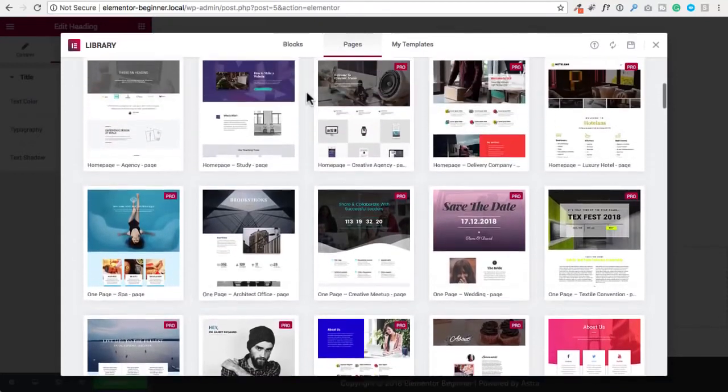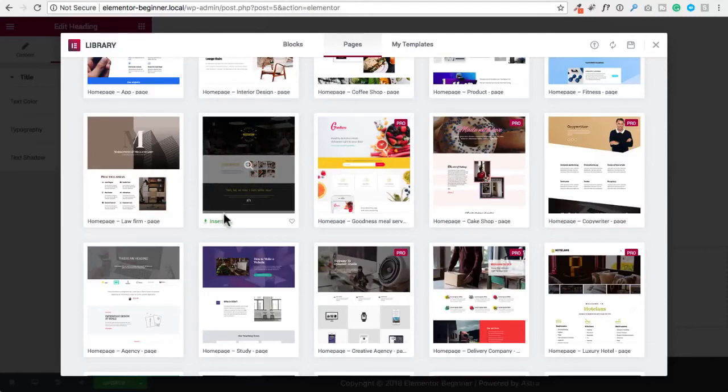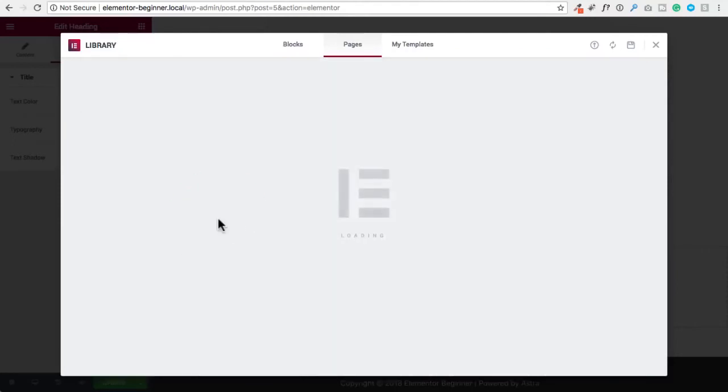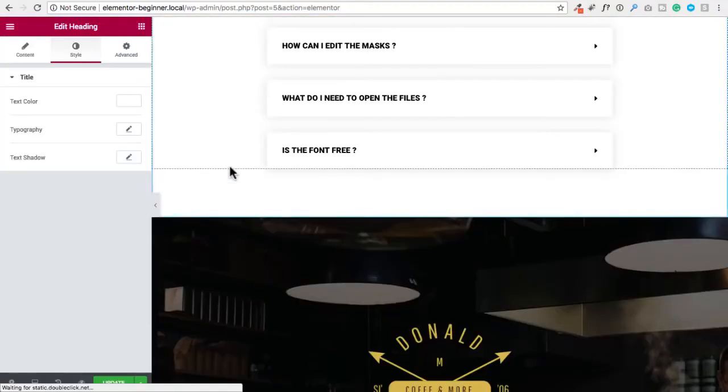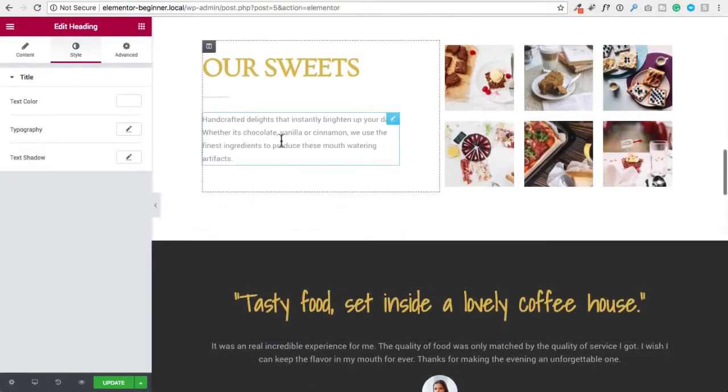And for any of these, you can simply find the template that you want and then click on Insert, and it will download and it will insert this into your page. And there you have it. It went ahead and inserted that design right here into my page.